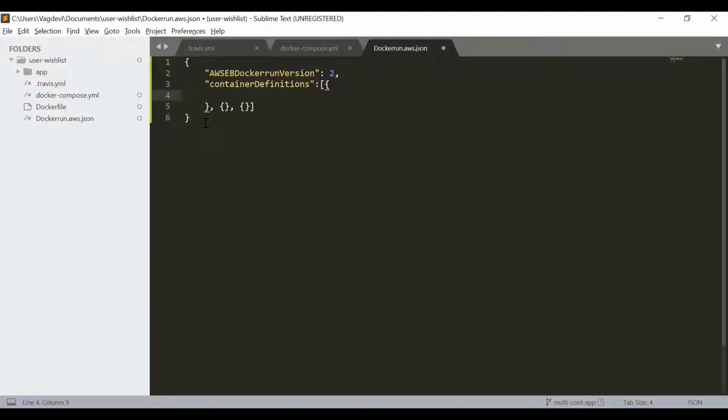So the first one is environment. Let us define the specifications for our PostgreSQL database, for which we have the environment variables POSTGRES_USER, POSTGRES_PASSWORD, and POSTGRES_DB. We need to define the values for the same. So environment, colon, this is also an array which has three elements, one for the user, one for the password, and the other for the database. These will be denoted by name and value.